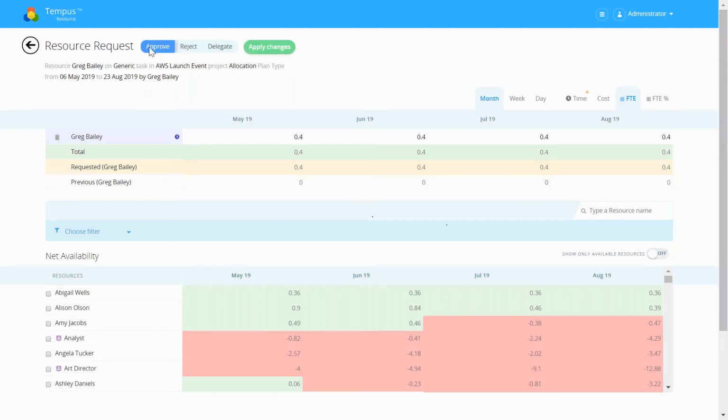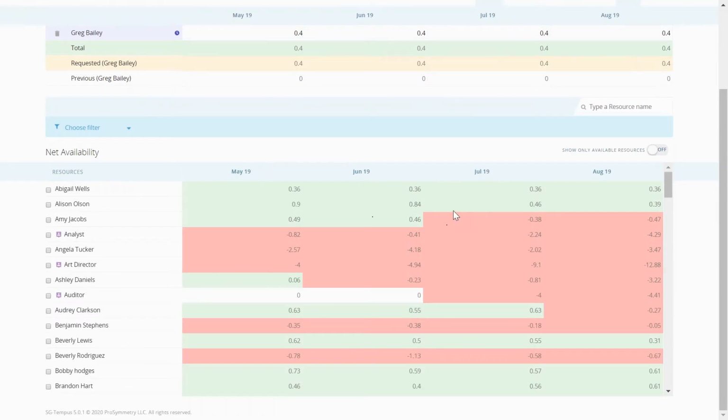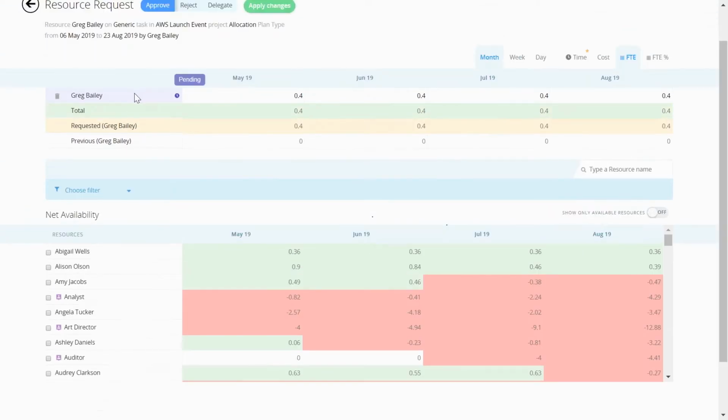One, you could just say, I approve that. Maybe I'll go down and look at Greg's schedule to see whether Greg's available or not available. Obviously, these people are over allocated. Or I can say, I reject it. Nope, you can't have Greg. Or, hey, this should be delegated to another manager. Really, this is not something I should deal with.